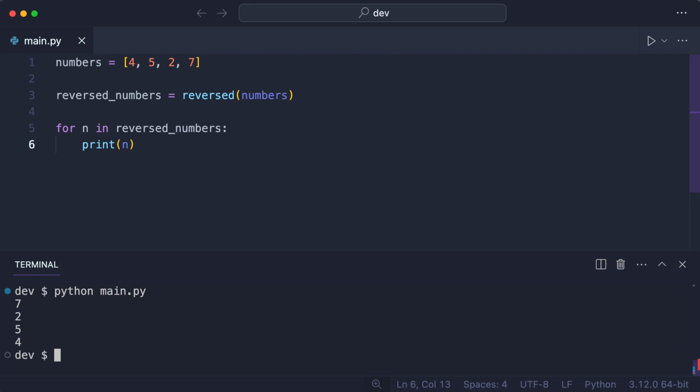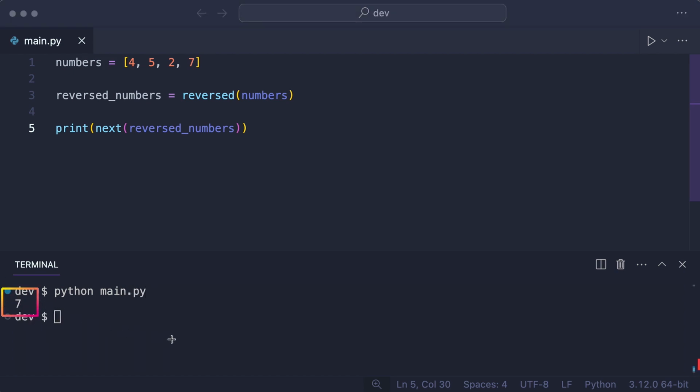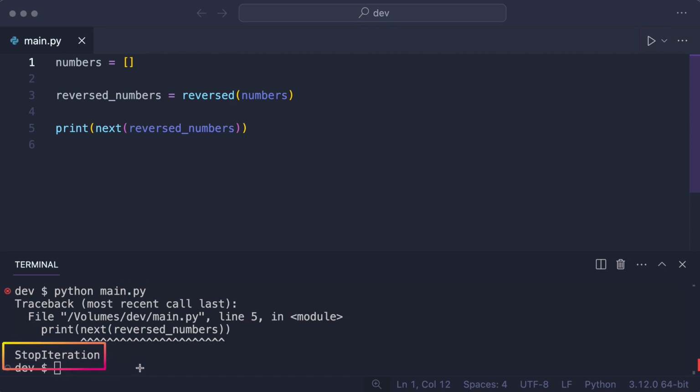Well, there are a couple of options here. If you're interested in the first element, you can do this. Python shows the first element from the end of the list. What about the next element? Well, you have guessed it. But this code will crash when the iterator cannot produce elements. Now the next function accepts a default value, or you can wrap this code in a try block.